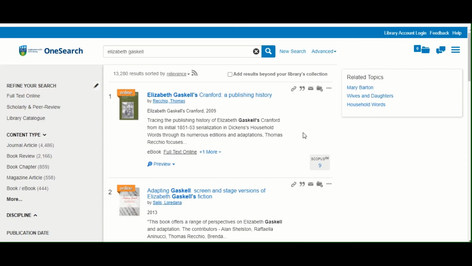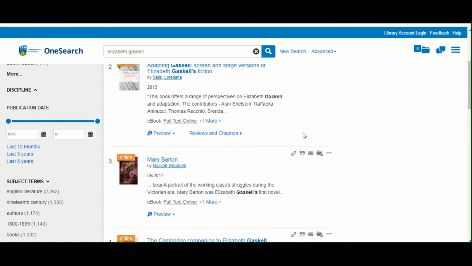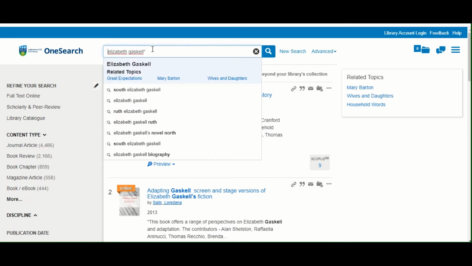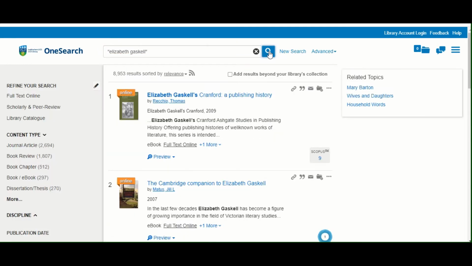Now this brings up just over 13,000 results, so that's an awful lot for us to have a look at. You can narrow that down in a number of ways. One simple way is by putting her name in inverted commas. What this will do is it will find any resources that are for just the words Elizabeth Gaskell, and it will exclude things such as where just Gaskell is mentioned or just Elizabeth. That brings us down to 8,000.